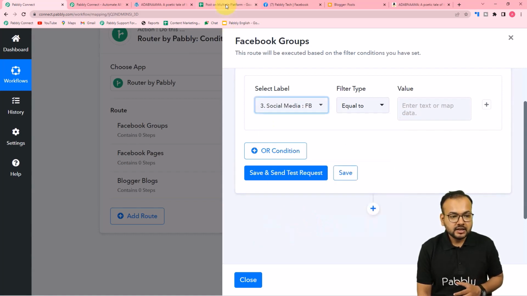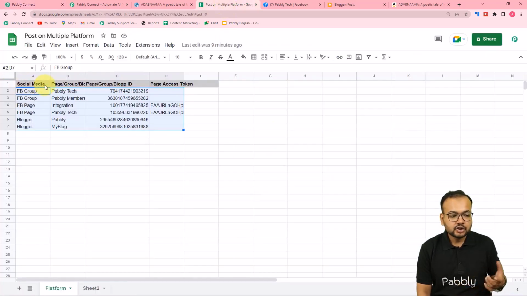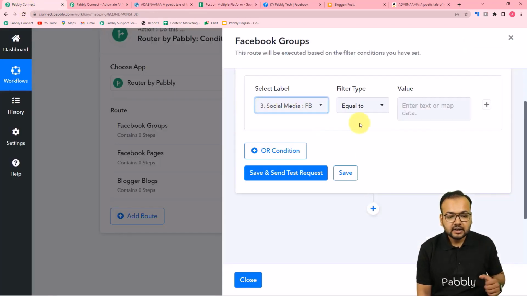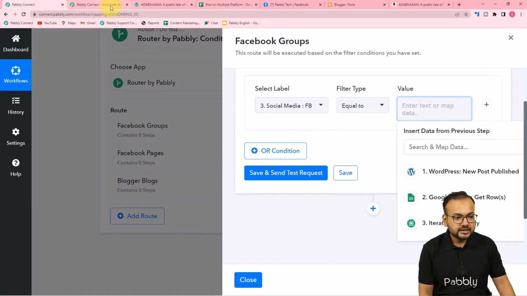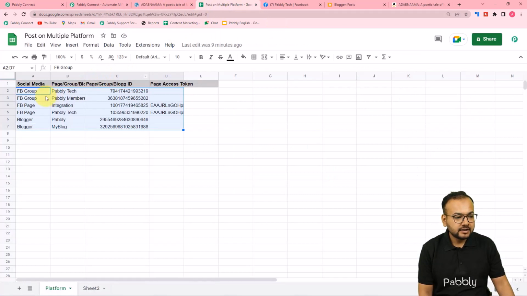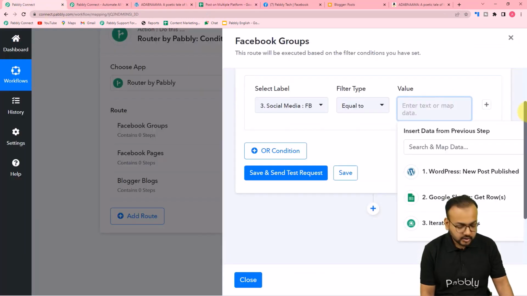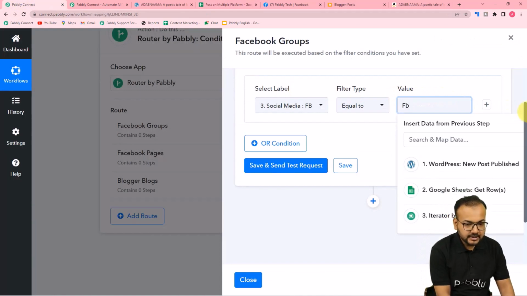Okay, so you can see I have written here social media as a header I have in my spreadsheet, in which I have mentioned the types of social media. So I have selected this same label here, and I'm making the filter type equals to. And here I'm going to write this value that we have in this spreadsheet, which is FB group. So I'm going to write here FB group.